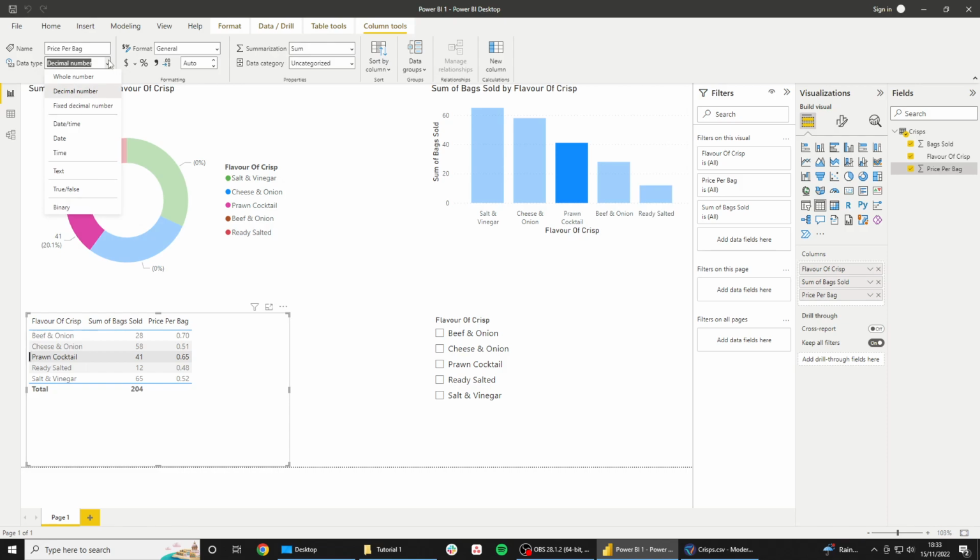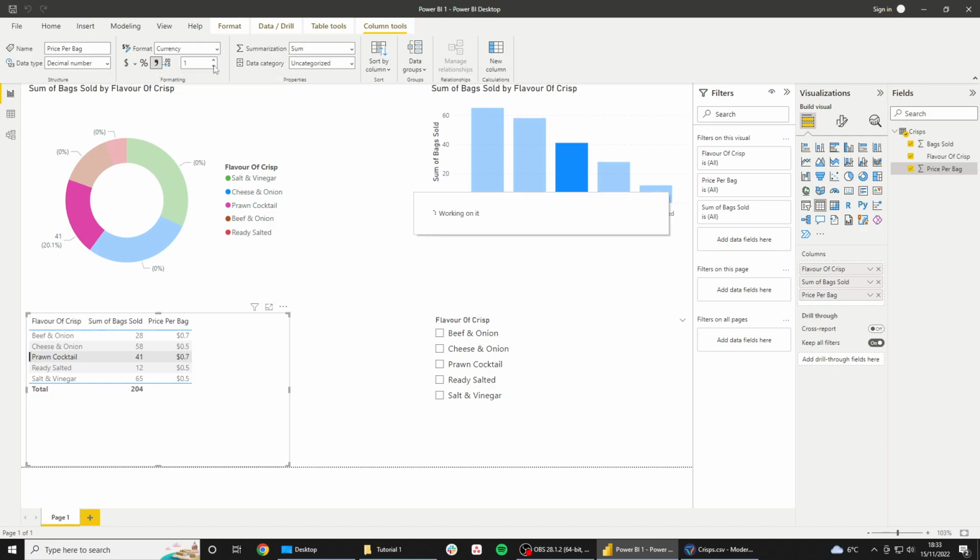We can do other things such as change the format. So I think some of these, there we go, currency, because it's a monetary amount. Oh, what have I clicked on there? I've clicked on the wrong thing. Come on, John. Right, there we go. 2 decimal places.